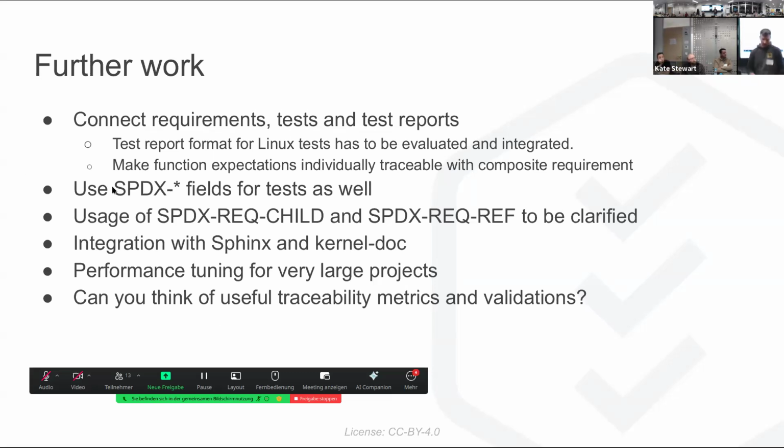Yeah, we could mock up test code also with this SPDX text so that we don't have to state the information in the sidecar about tests. SPDX child and ref tags need some clarification. There we were not sure how to implement it, and used a StrictDoc native way to link things. Integration with things and kernel doc is obvious. This needs to be talked about. No solution on that.